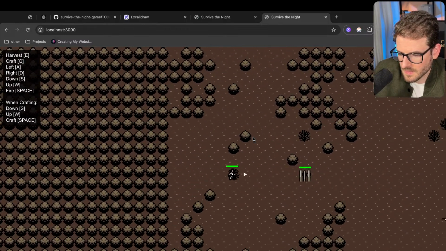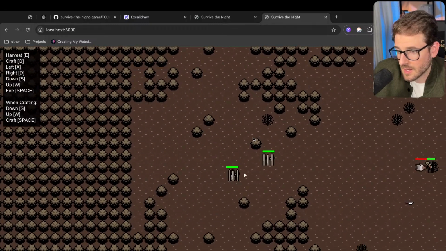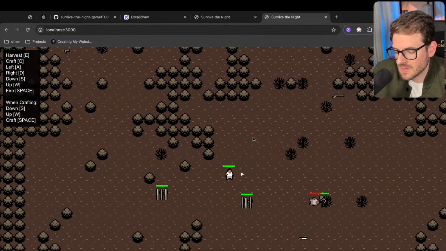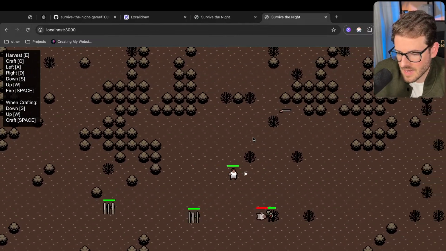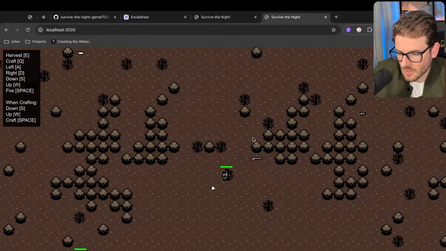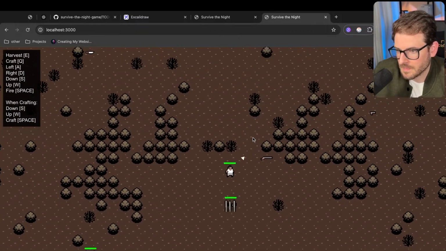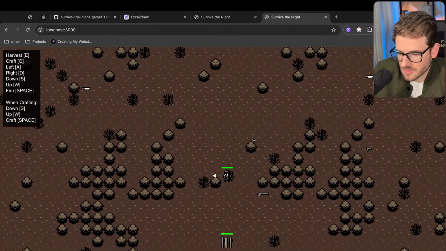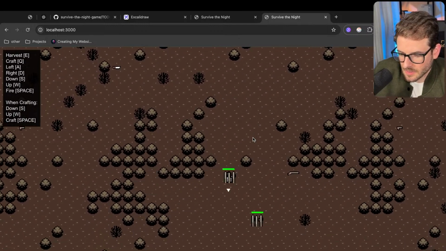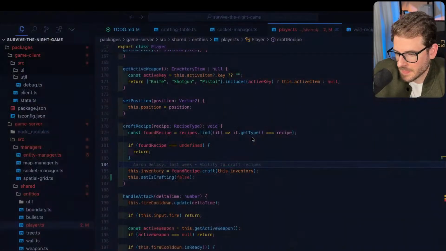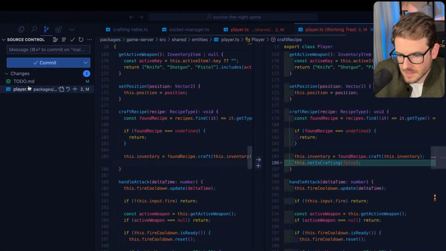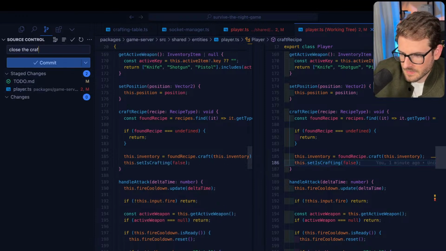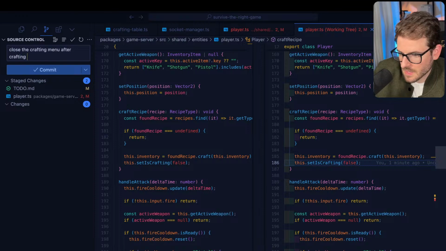So open up the crafting menu, craft the item, I go back to playing the game like normal, and then I can just drop that. So this is a much better mechanic than before, because now you're in a bind, there's zombies chasing you. You're like, oh crap, let me get this wall going. Boom. You don't have to think about closing the menu. It just automatically closes for you. Oh, I love that. That's great. Okay, let's commit that. Close the crafting menu after crafting an item.